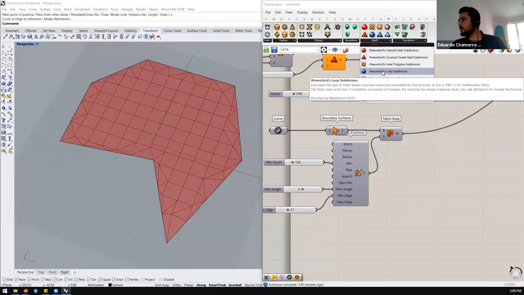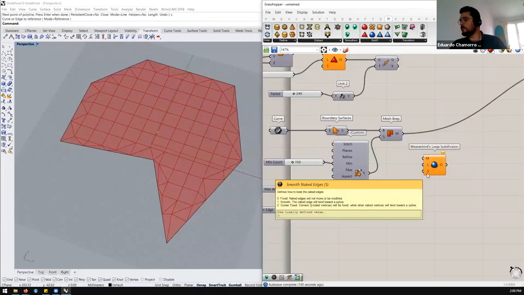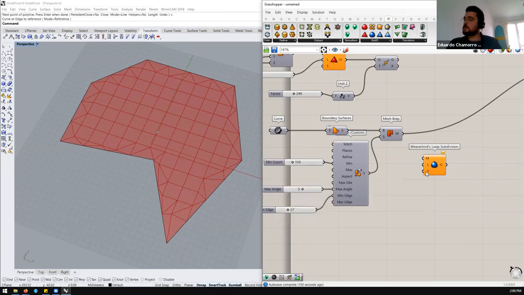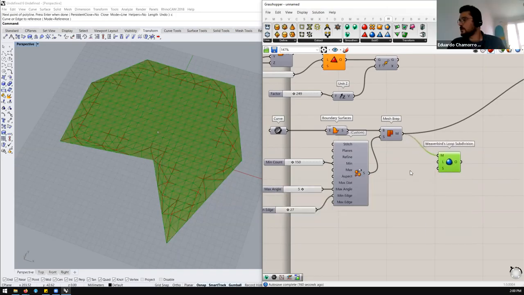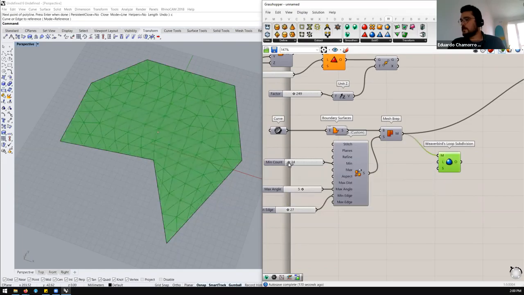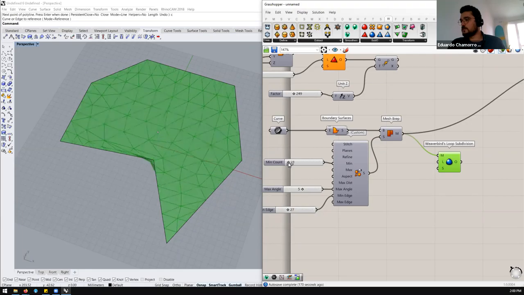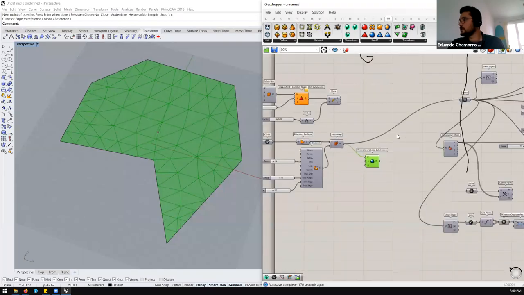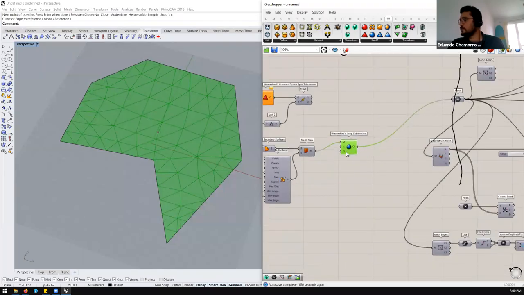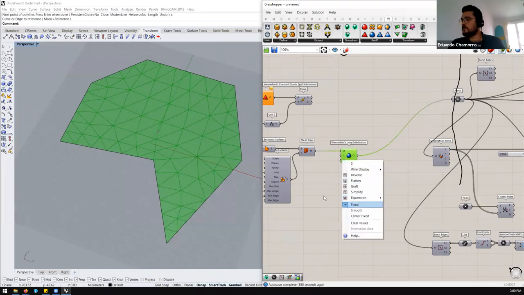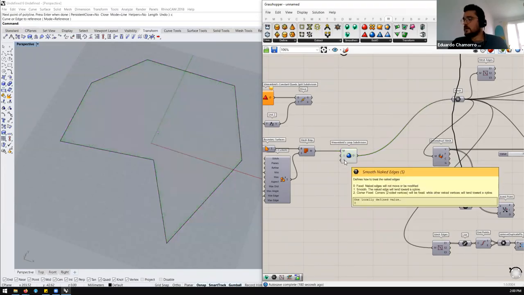Okay, here you have the options to fix naked edges. The problem is sometimes it doesn't work that well. For example, sometimes it works, sometimes not. It's silly, but let's see if this one works better. Okay, better, yeah. You're right, this case was working well. Before, no. Okay, let's keep it like this. I just right click on the component and say fixed. You can also set up a number here.